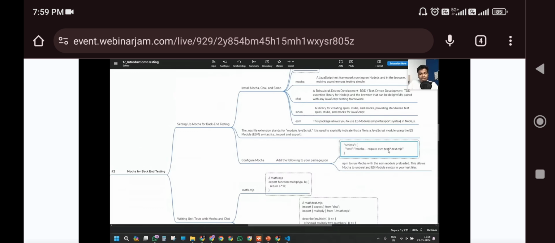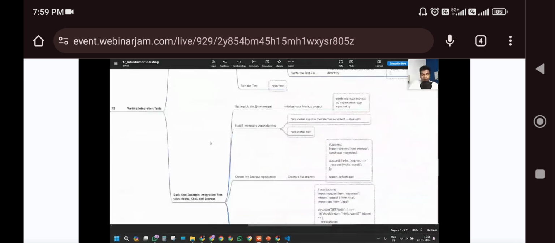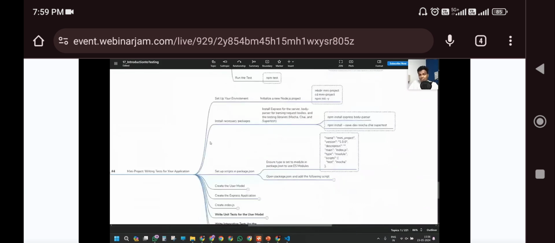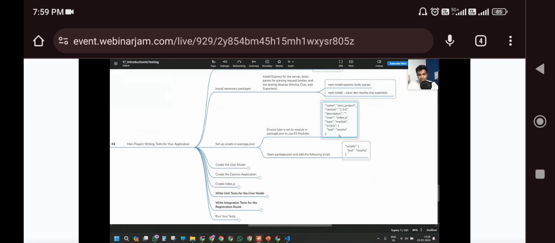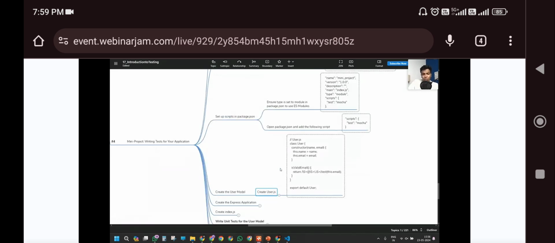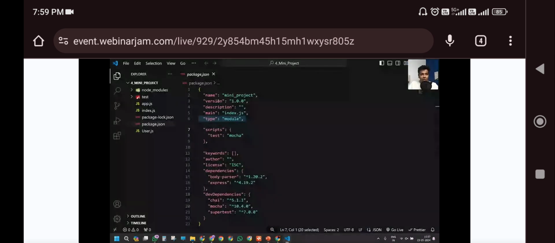Look at how the ESM package test/.test.mjs, likewise you need to define. But here we have defined the type as module, and then open the package and also add that script as well. So the script of test: mocha has also been added, and then create a user model. I haven't created a complete tool to do testing, but it is going to be somewhat good, because these are all projects which you have already worked on.